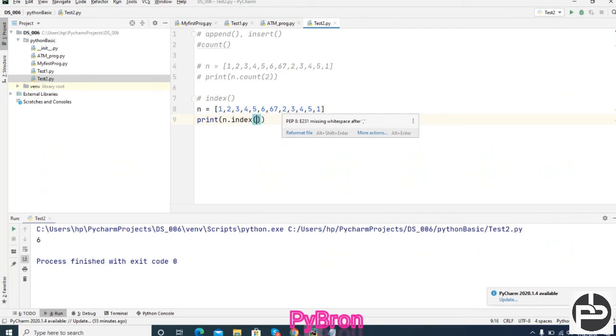Suppose you want to get the index of 1, but here 1 appears 2 times. So which index should be returned? It will return only the first index of that number. Can you imagine? Got it? So it will always return only the first index of the number. So you understood the concept of index, right?